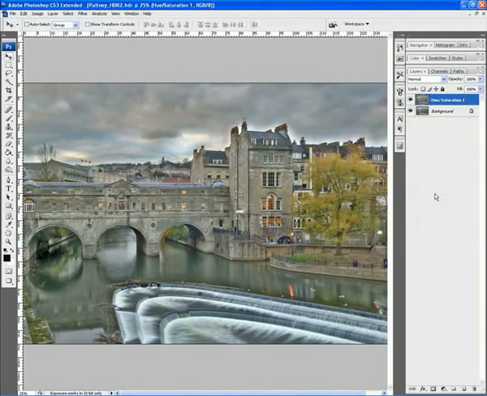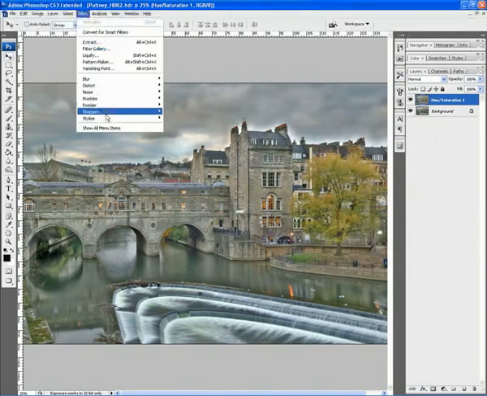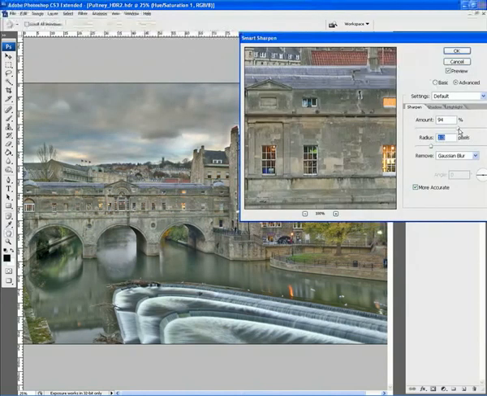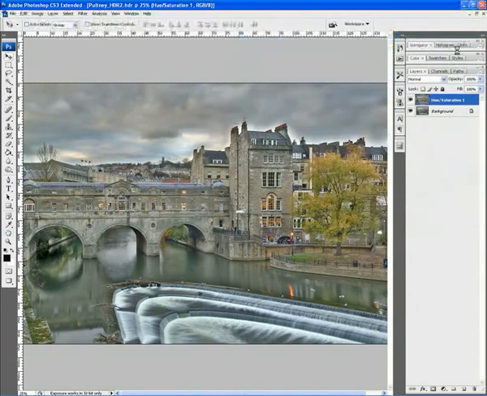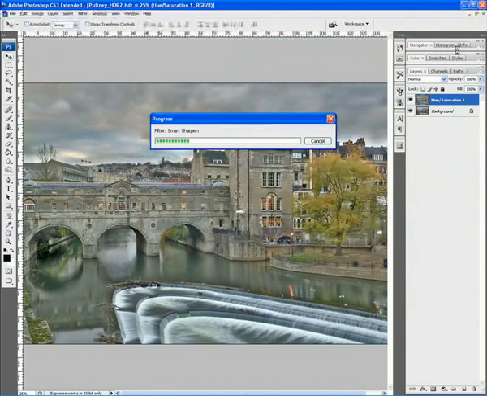Now the final step before you print your image is just to give it a quick sharpen. So if we go up to Filter, Sharpen and Smart Sharpen. So we're just going to use Smart Sharpen, just to quickly pull out a few of the edges and the line detail. Just increase the radius. And once we're happy with that, just click OK, and we've done our final adjustment to our HDR picture.